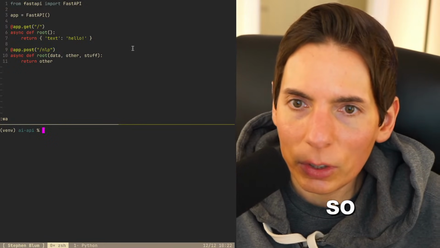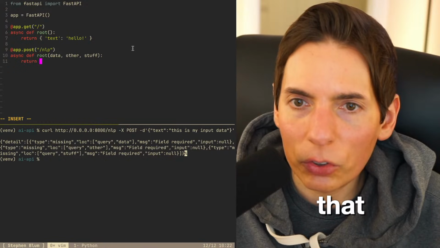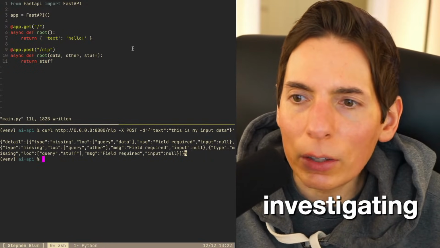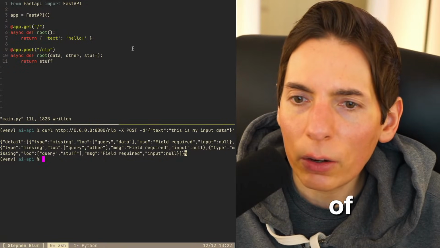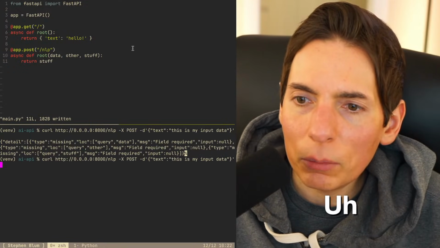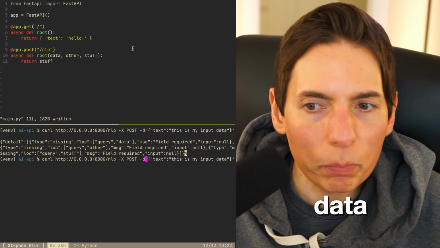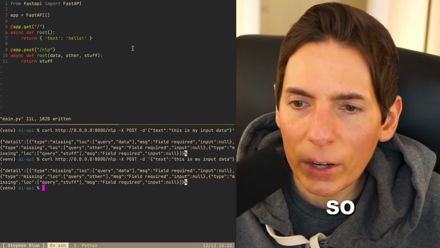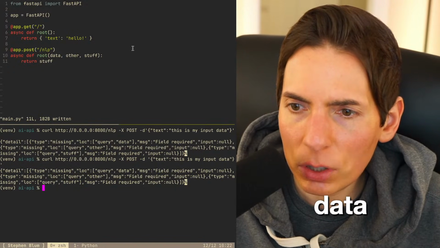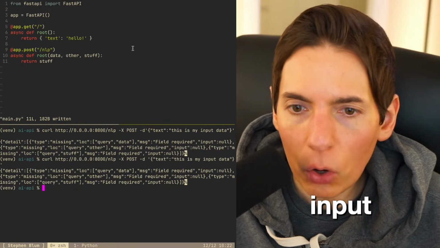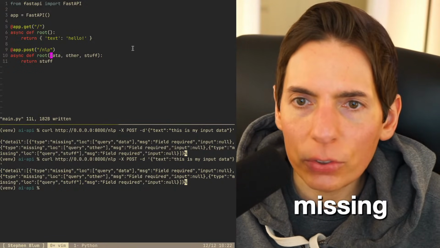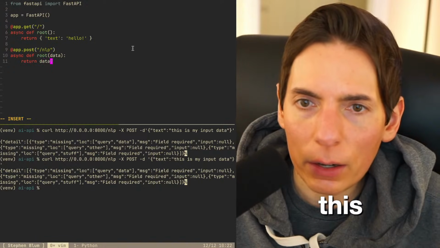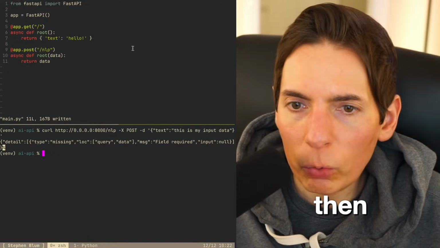All right, so let's see what that looks like. We're investigating. Okay, so that is some sort of error. -X POST -d for data, that should be perfectly fine. Query, data, location, field required, input null, missing. Interesting. Okay. All right, then we'll check out the docs really quick.